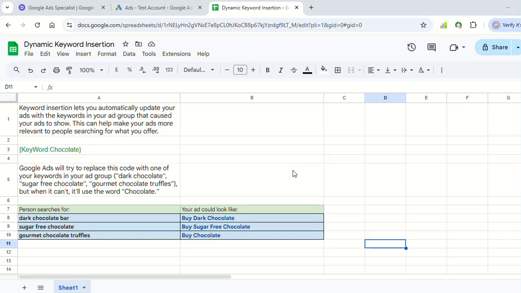So today we'll be talking about dynamic keyword insertion in Google Ads. What is the formula, how do we use it, and what are the benefits? So firstly, let us understand with the definition.